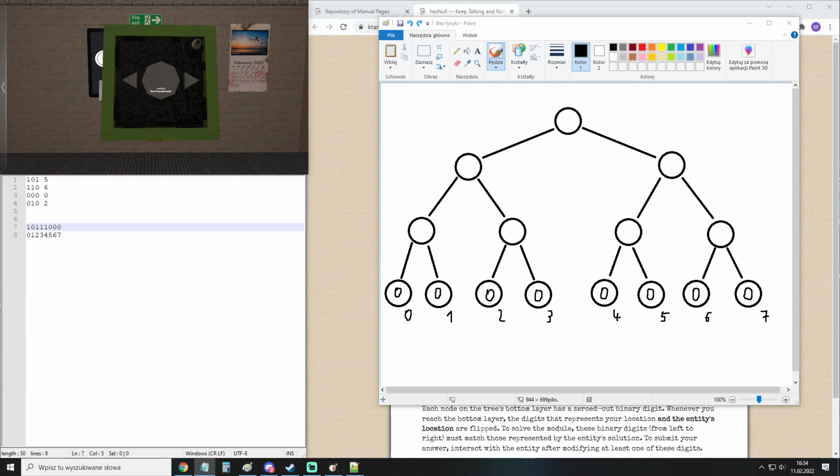Once you do this, you should always have 4 1s and 4 0s in your array every time. You'll have 4 of each. Now, the 4 bits that are 1s in our array, so in this case 0, 2, 3, and 4, are the bits we need to flip in this binary tree, and then submit our answer. And here's how we do that.